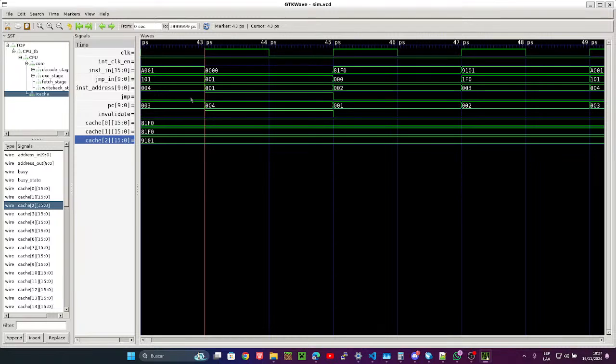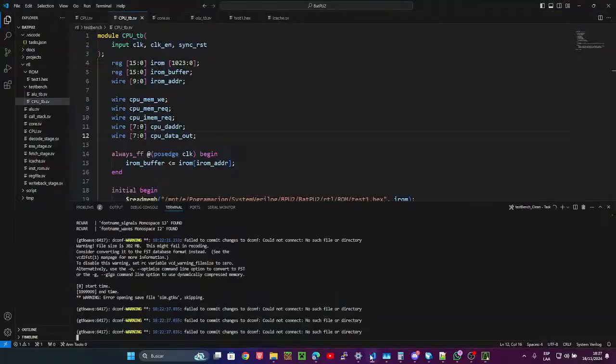Okay, this is strange. It's not supposed to fetch that way.